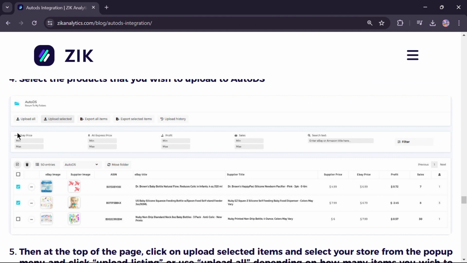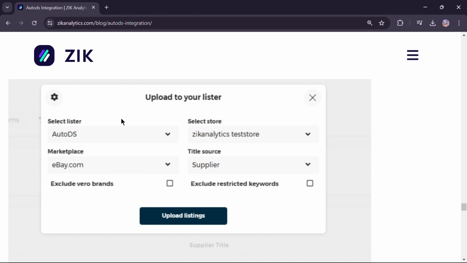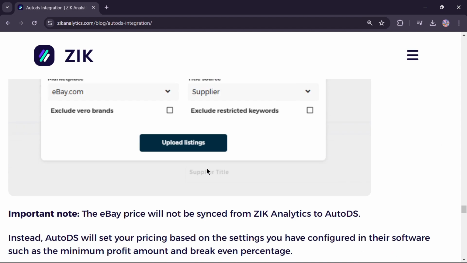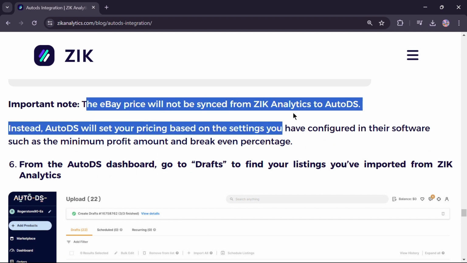Important to note that the titles of your eBay listings or the edited titles will be transferred, but not the prices. AutoDS will upload the listings according to your defined parameters, such as break-even and profit margins. After the upload, you may need to adjust the prices of your listings in AutoDS.